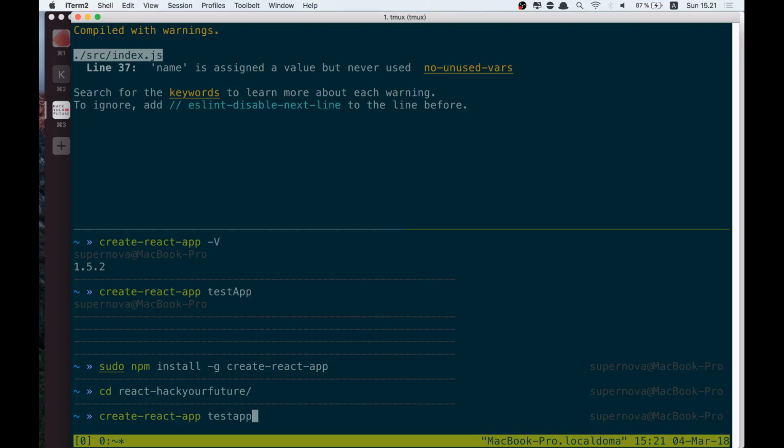Yeah, I've done that. Installing React without sudo, React DOM without sudo. I tried the version, I have 1.5.2 just like yours. Okay, nice.